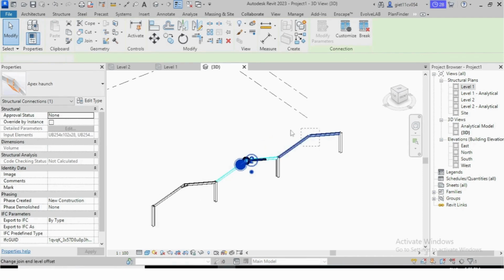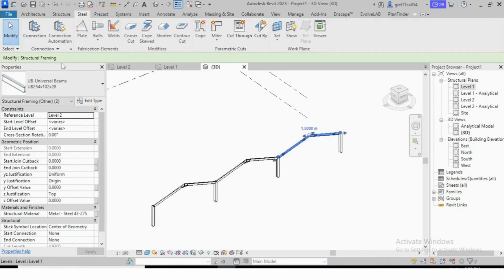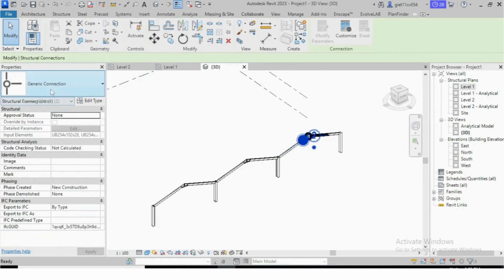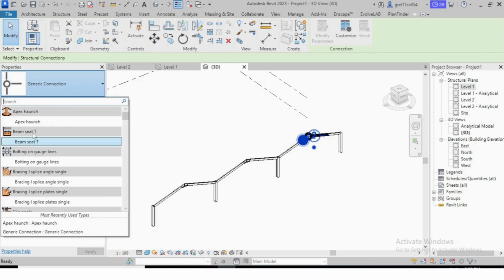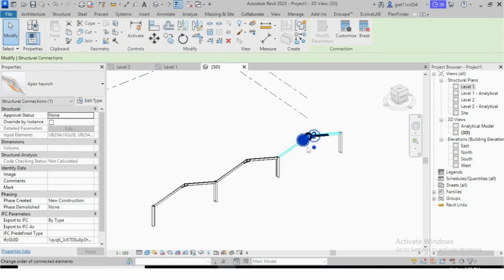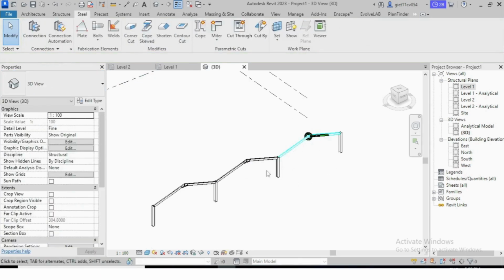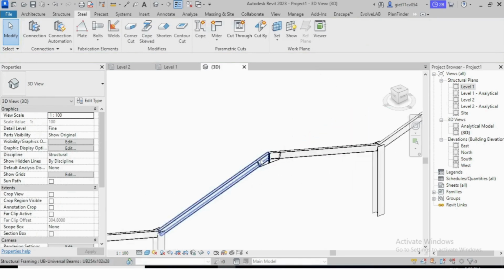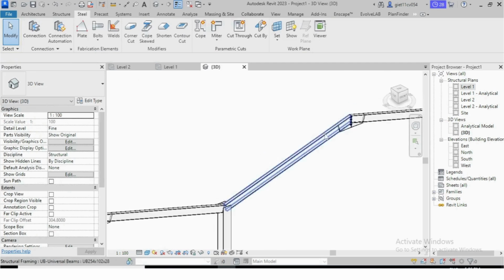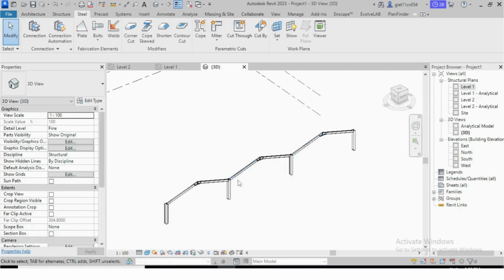Select this one, go in steel connection and choose the apex haunch. You can see here also connection has been placed. In this way you can place connection like this. Suppose now we have to place some connection over these two beams and a column.